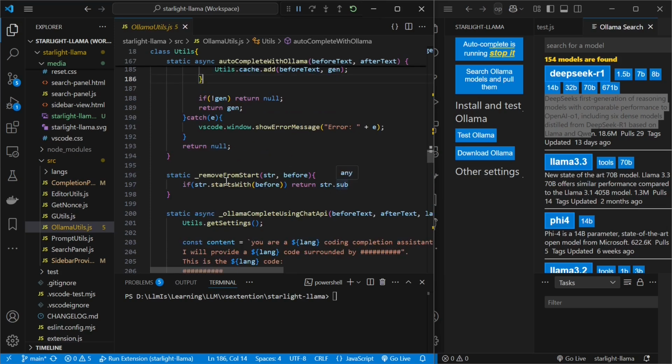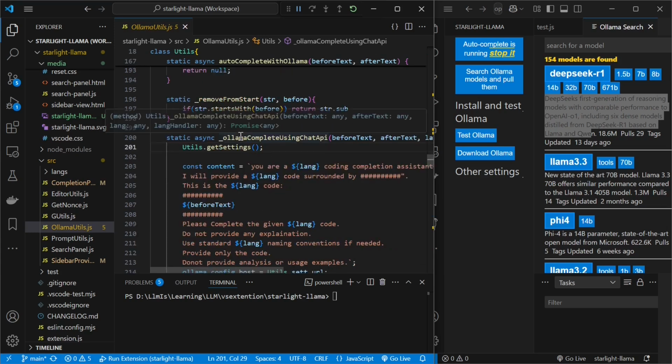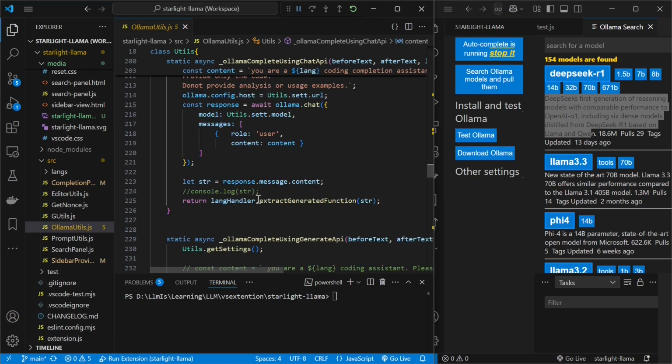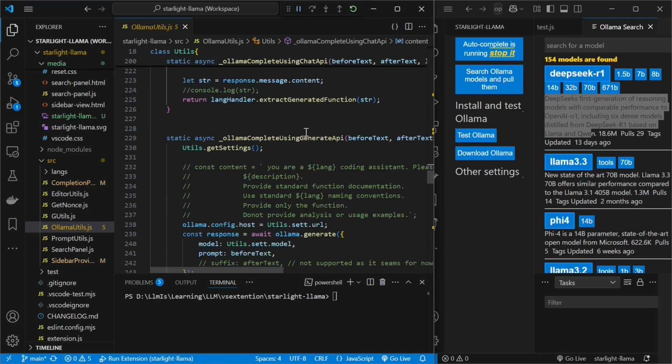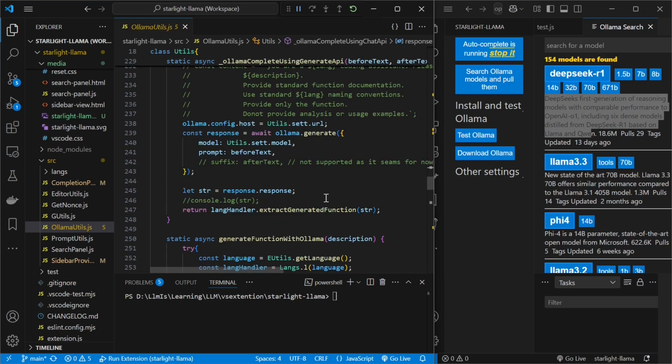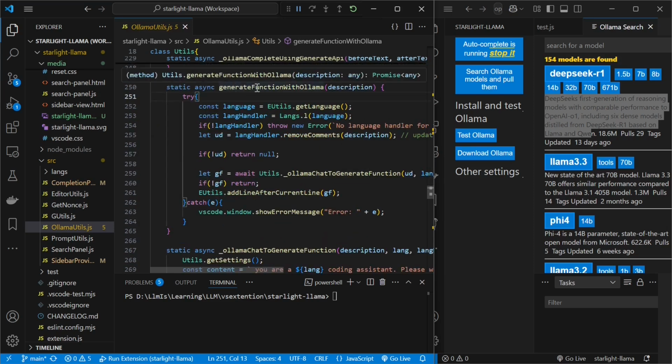Then there's also, as you can see here, a helper function to remove some parts from the beginning of the text. Then this function here, Ollama complete, uses the chat API. As the name says, it prepares the prompt, calls the Ollama chat using this prompt, and returns the results. There's also another function here which uses the Ollama generate API. So instead of calling ollama.chat as here, we call ollama.generate as shown here. And then we have the generate function with Ollama.